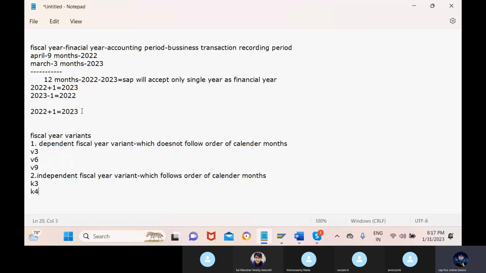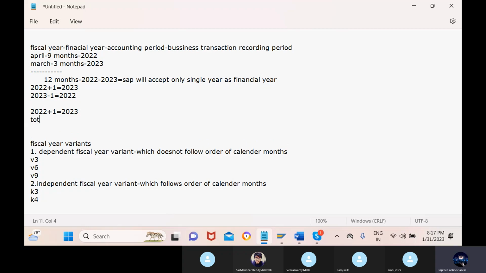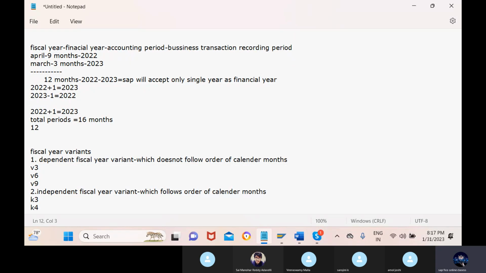Guys, as per calendar months, how many months do we have? Anyone please tell me how many months we have for a calendar. 12 months. But as per SAP, we have 16 months. 12 months are the normal periods, and 4 months are called special periods.